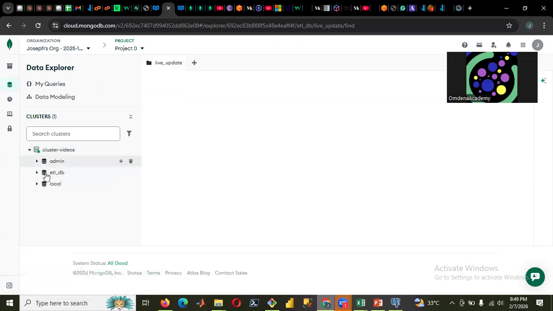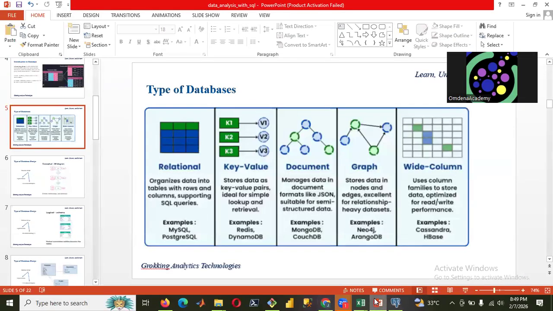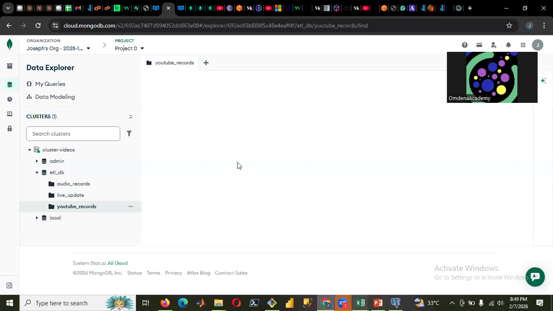So this is the database I'm showing you. You see, there's audio record, live update. This is one I need to work on next so that you can watch live sessions on the app. So here is the YouTube record. This one is updating. I want to show you an example of a document, document DB. So just be patient. I don't know why it's slow.